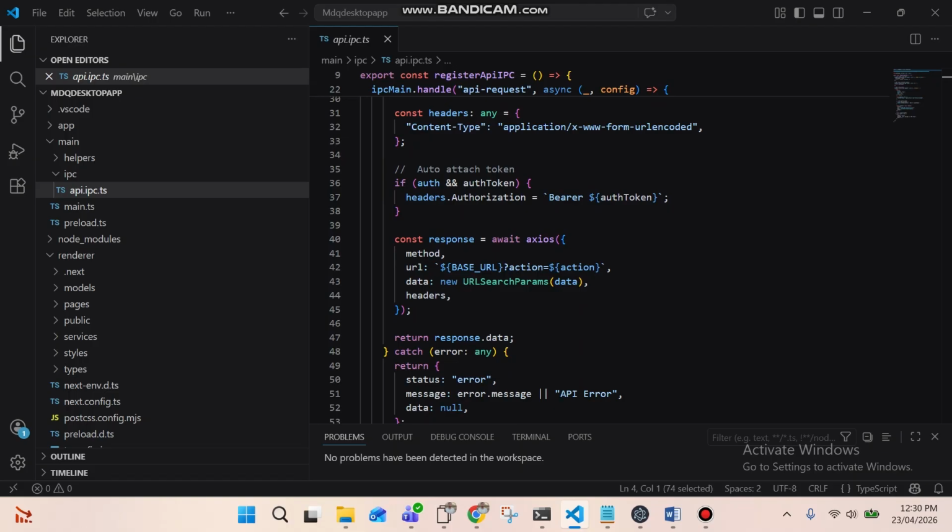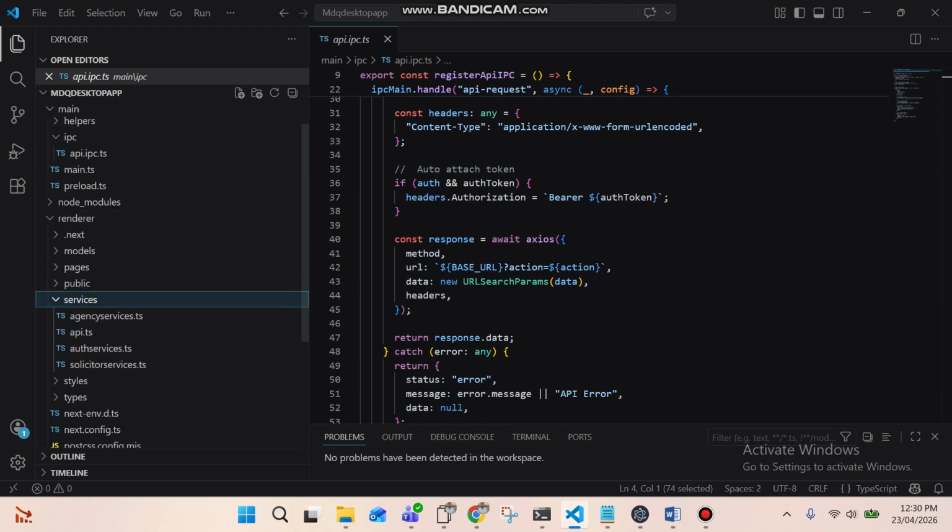So, cross-platform build. Once your app is ready, you can build it for Windows, Mac and Linux, just run npm run build. Electron will automatically handle it and generate the installer. That shows how you can build a scalable desktop application using Electron and Next.js.